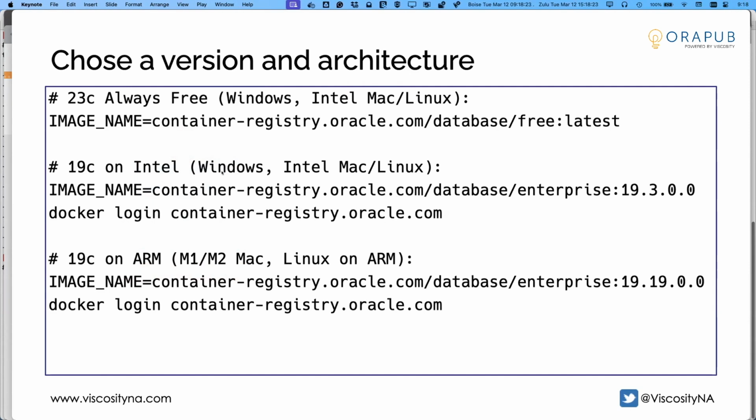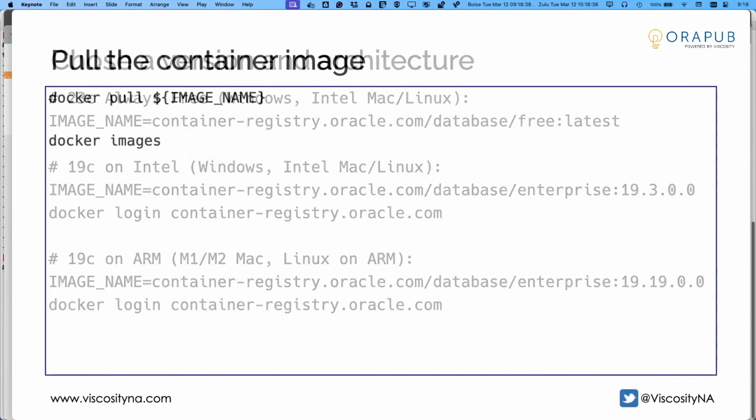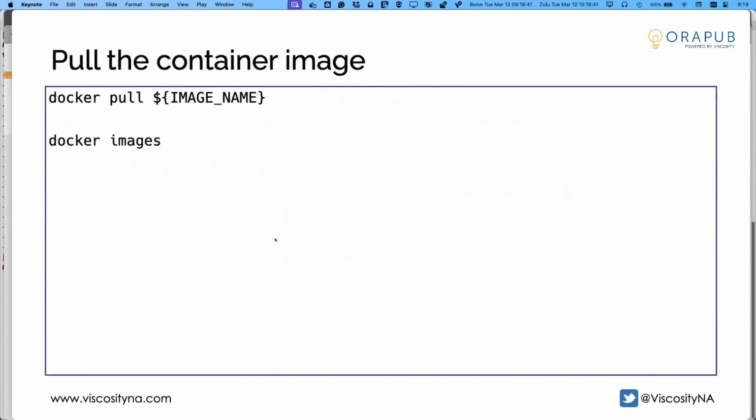If you're going to use the 19C on Windows or the Intel Mac or Linux, you're going to use this image, and you're going to have to do the Docker login in order to pull that. And then the same thing for the ARM. This is the image that we're going to use for 19C on the M1 Macs. And then we're going to pull that image. That's it, Docker pull, and then the image name.